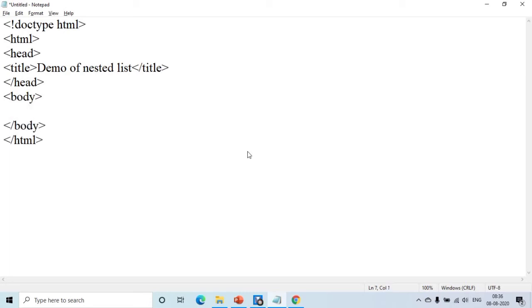Within the body tag, now add any heading. Suppose the heading is using h3 tag, h3 tag start and end. Within that, give any meaningful heading. Suppose HTML nested list. Then after that you can use any type of list. Suppose we use an ordered list. Then OL tag start and end.